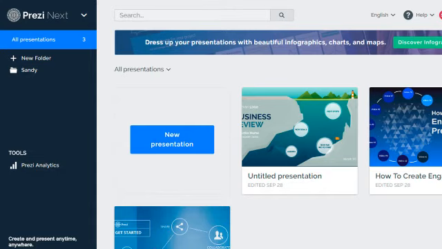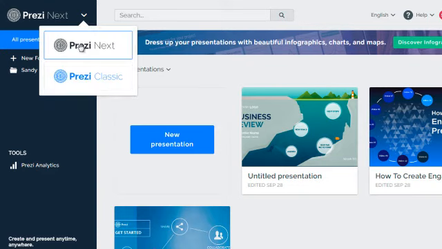Now, if you are just getting started, I'm not really aware of whether you're able to see Prezi Classic or not. That may be something that is just available to older customers. But if you do see Prezi Classic, I highly recommend that you just stick with Prezi Next. And the reason being is because Prezi Next is just so much easier. It's structured, everything looks nice, and it just gives you more flexibility without all the tedious work.